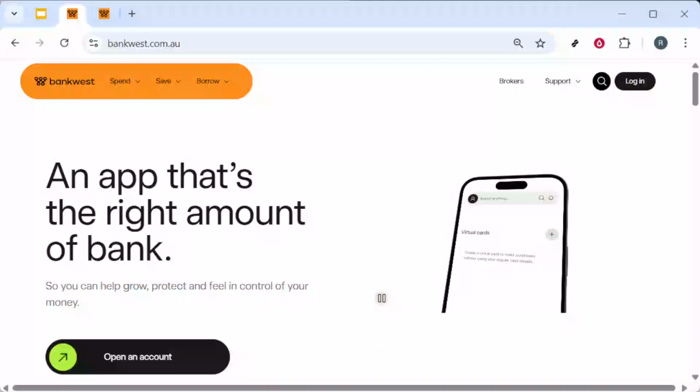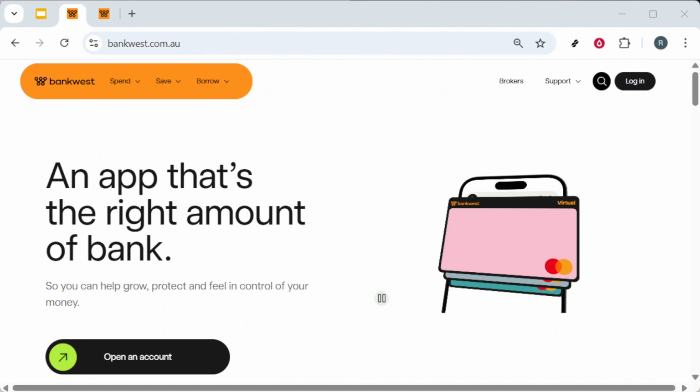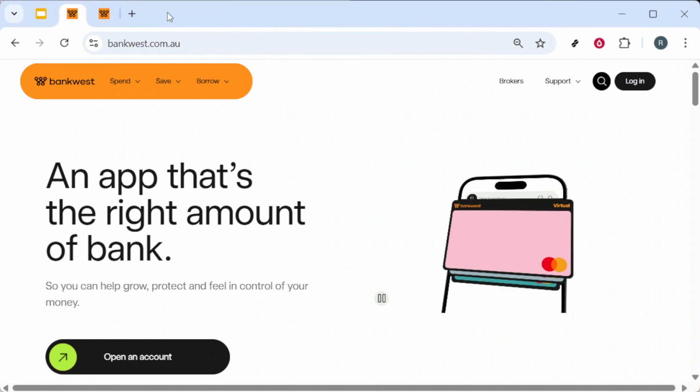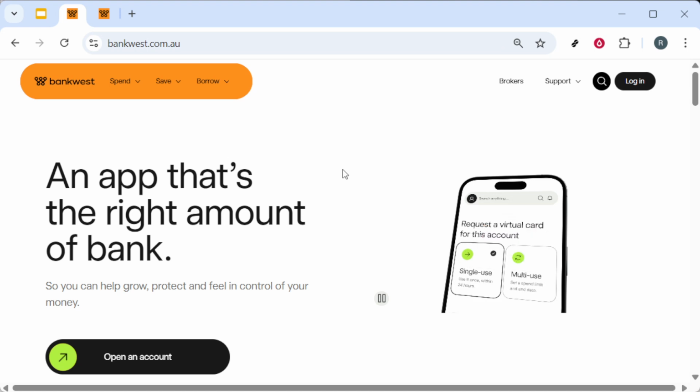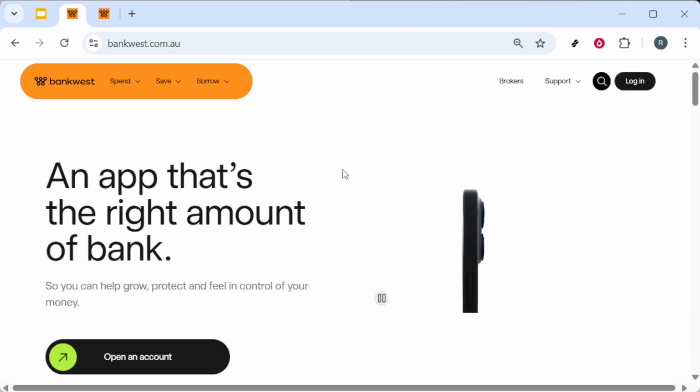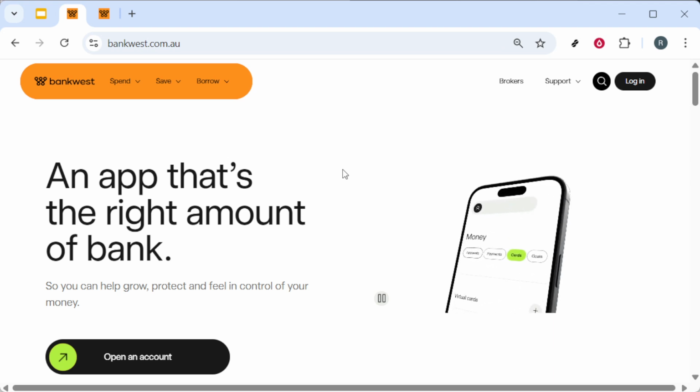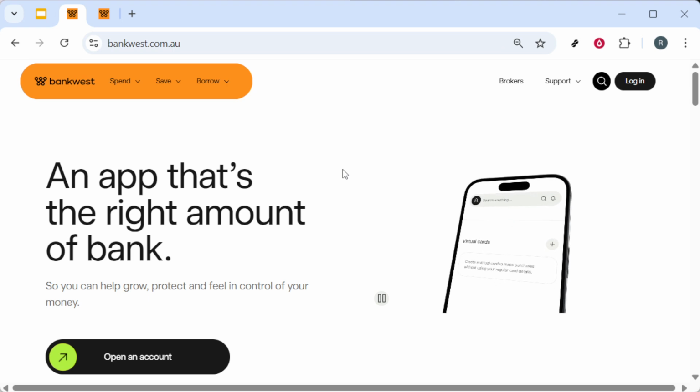In today's video, I'm going to teach you how to increase the credit limit on my Bankwest card. Before we start, a quick note. A higher limit can increase your flexibility, but it also comes with responsibility. Make sure your account is in good standing and have your income and expense details handy. Banks may run a credit check and could ask for supporting documents to verify your information.